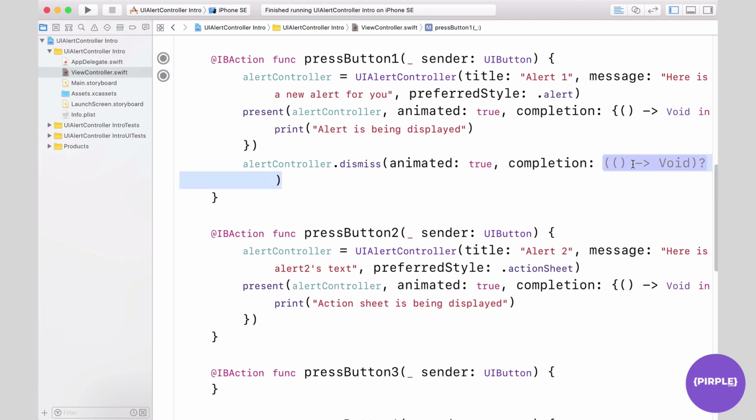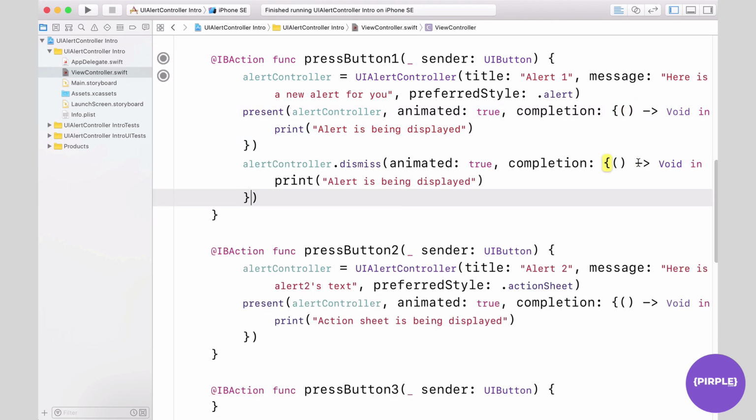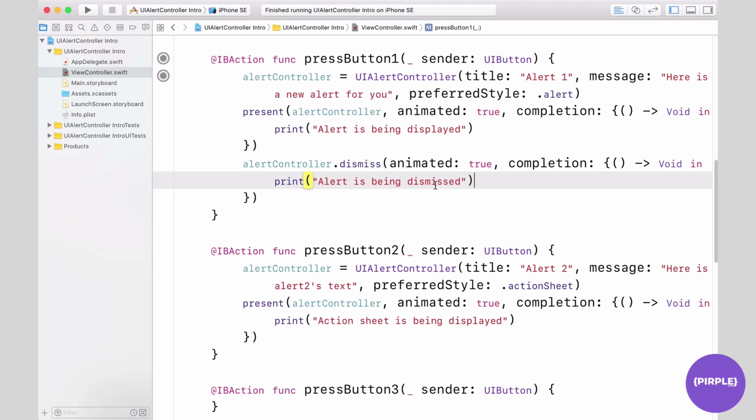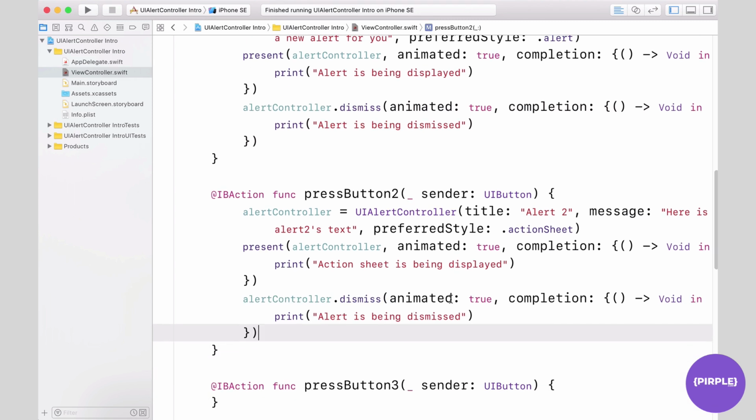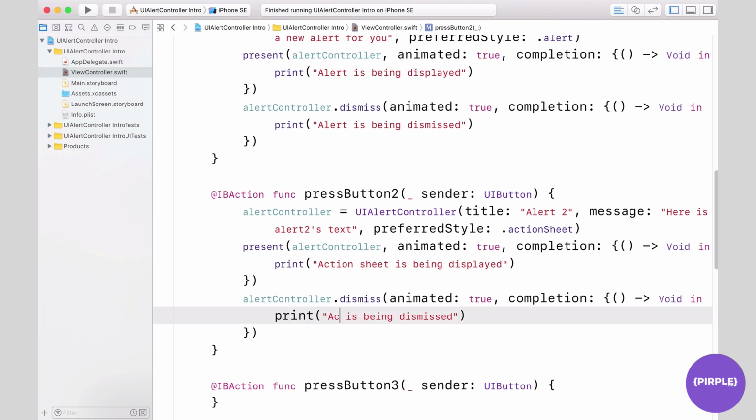And then again, another completion handler, we could add in extra code that says something like alert is being dismissed or something. Why don't we do that? So let's just copy this in. We'll paste it in there, and alert is being dismissed now. Okay. Might as well do the same thing for our action sheet here. So dismiss animated true completion. Instead of the alert being dismissed, it'll be the action sheet is being dismissed.